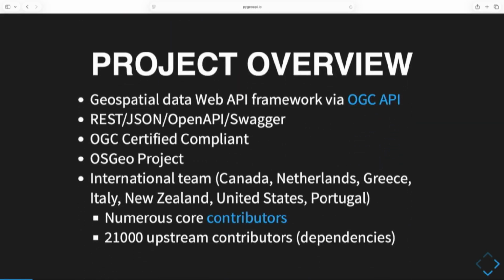It's a web API framework, again, for OGC APIs, and given the fact that it implements OGC APIs, it does REST, JSON, OpenAPI, Swagger, and these things that are supported by the standards. It is OGC certified compliant on a number of specifications, and actually the reference implementation on a number of those specifications as well. So its support for OGC APIs is quite strong.